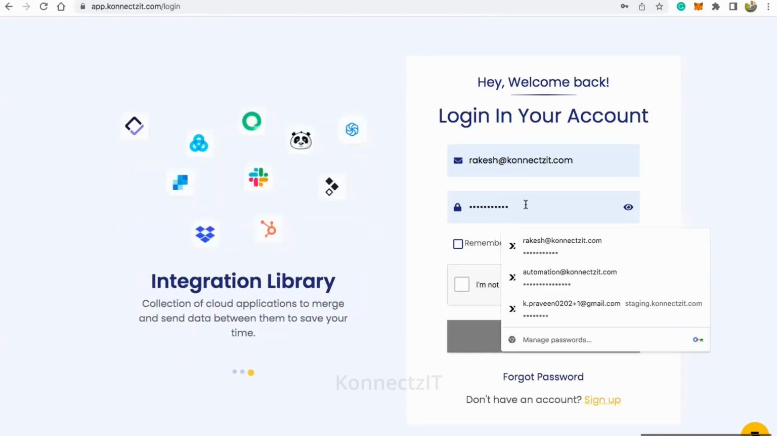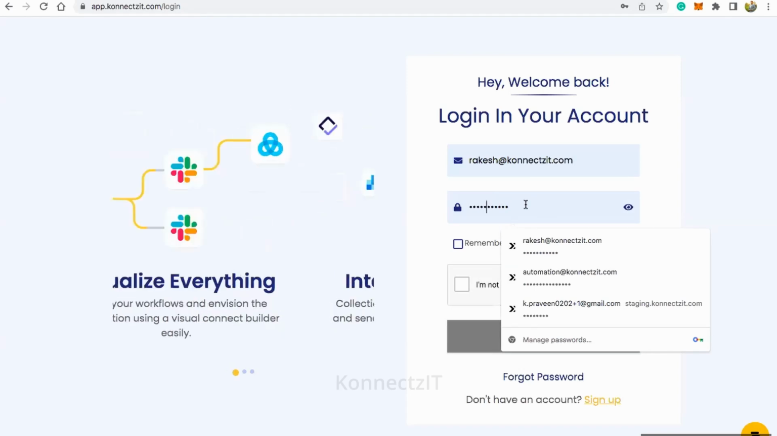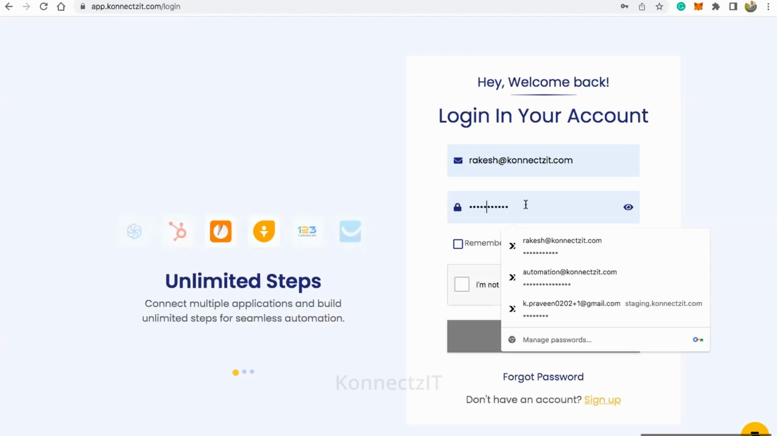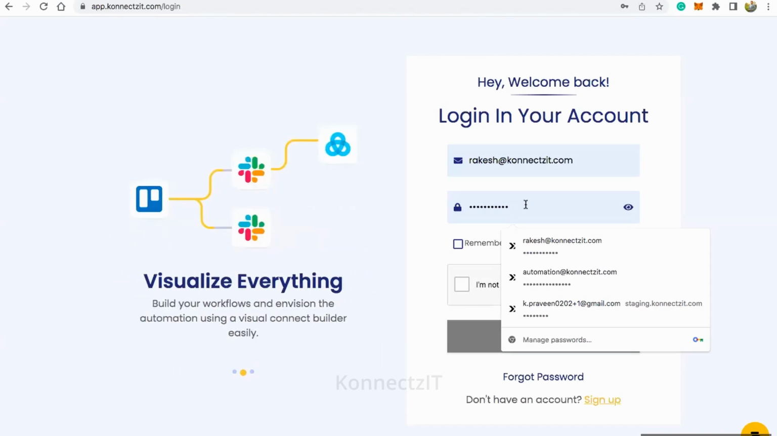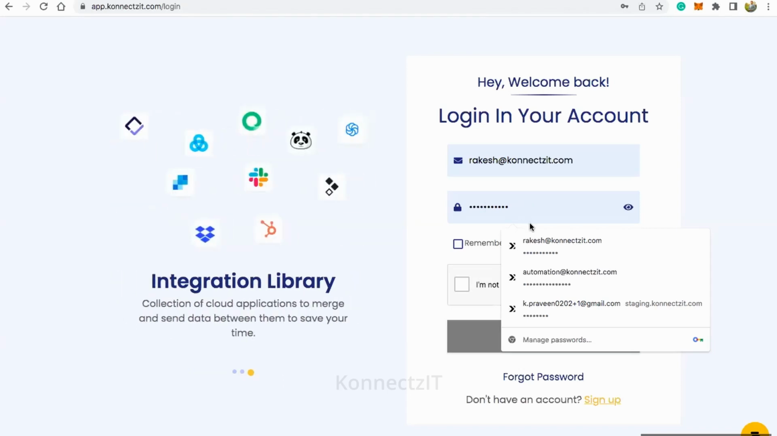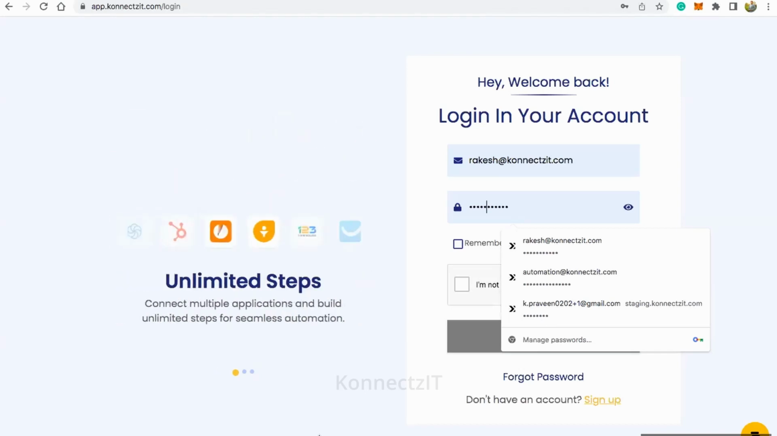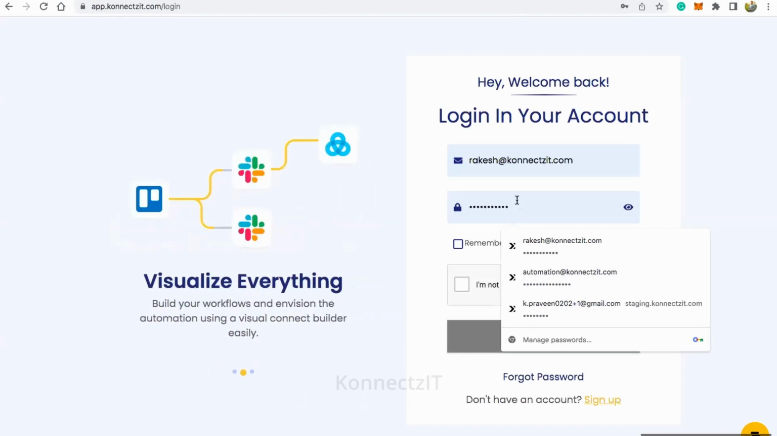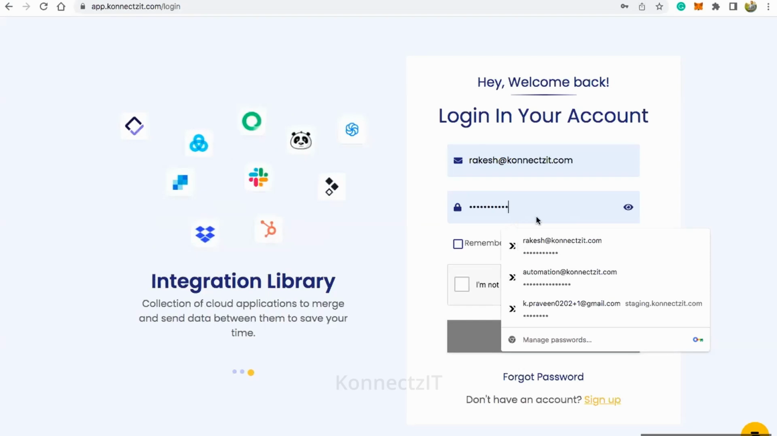Hope you have all started using KonnectzIT. Do let me know which niche or purpose you are using KonnectzIT for, and if you can provide any use cases, or if you are looking for any use cases, do let me know. I'll be happy to try that for your niche as well.